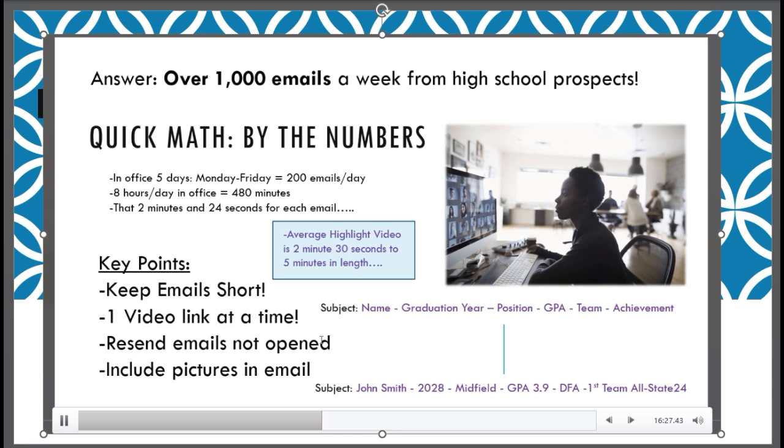Let's talk a little bit about the subject. When you are writing to a coach, you should put it in this format: a name, graduation year, position, GPA, team you play for, and some type of achievement. An example of that would be if your name was John Smith, graduating 2028, you're a midfielder, your cumulative GPA is 3.9, you play for DFA, and let's just say you were first team All-State in 2024. That would be your subject matter, and then you would have a short email to follow that.